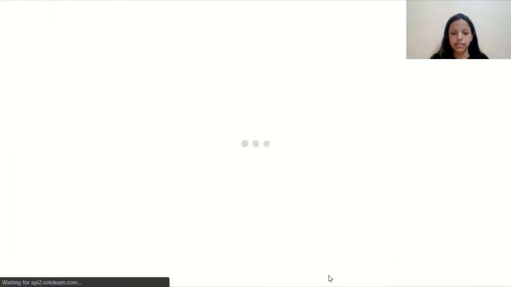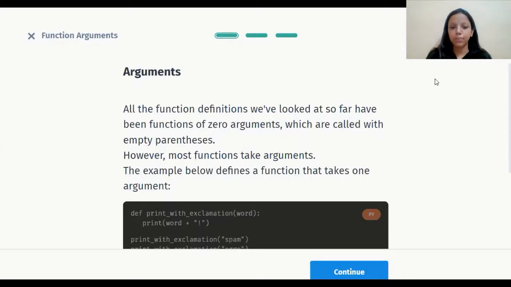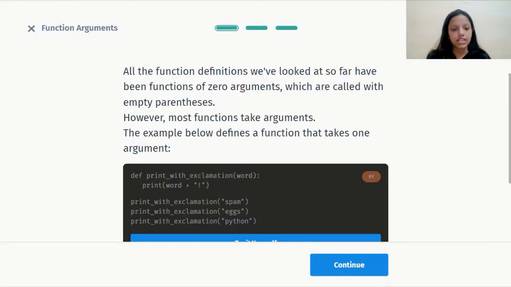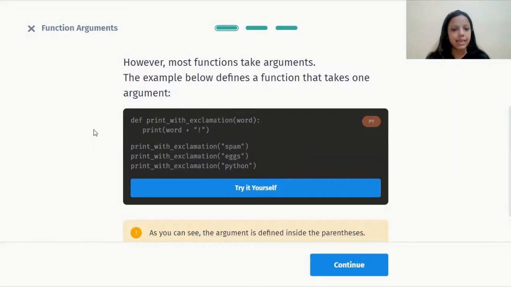Function arguments. Now, all the function definitions we have looked at so far have been functions with zero arguments, which are called with empty parentheses. Now, in the previous one, as we saw, the say hi one, you saw that there was nothing in the parentheses, but now we're going to see the ones with arguments. However, most functions take arguments. So here's an example. So word is what.